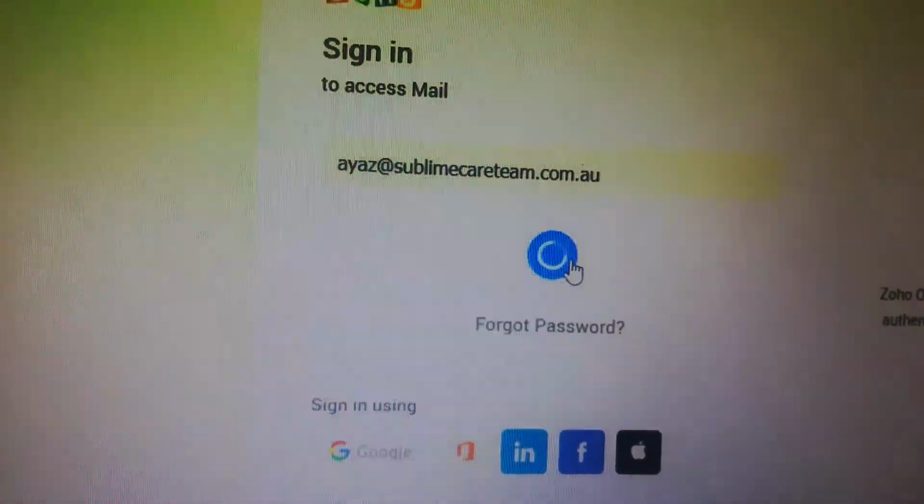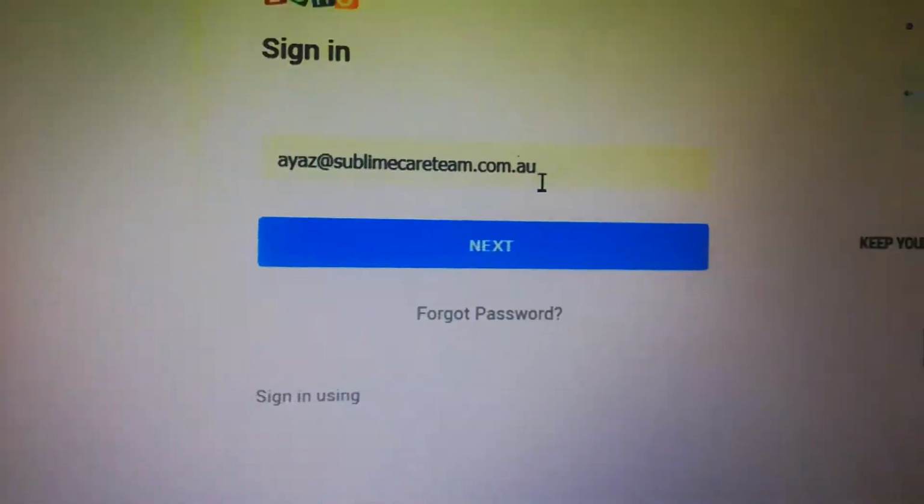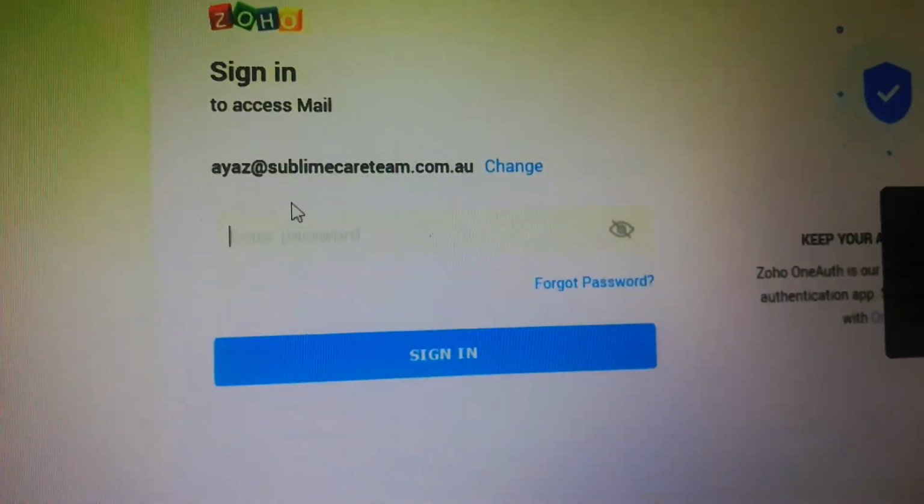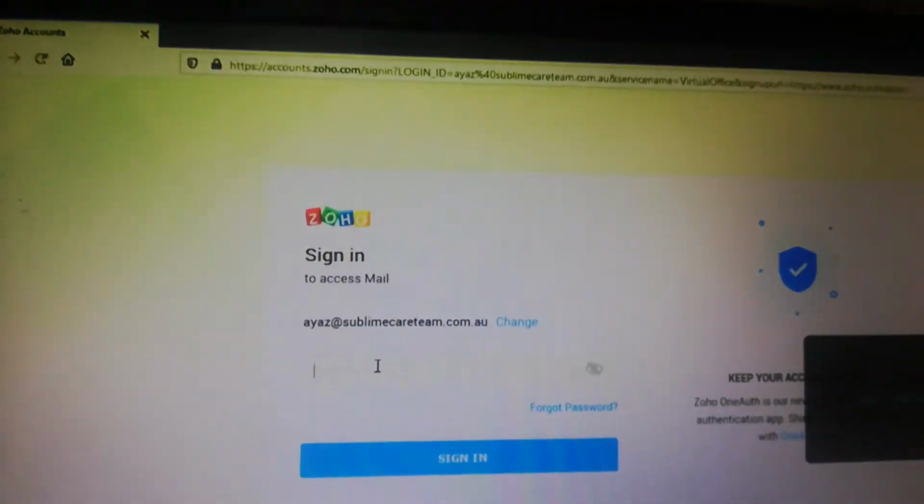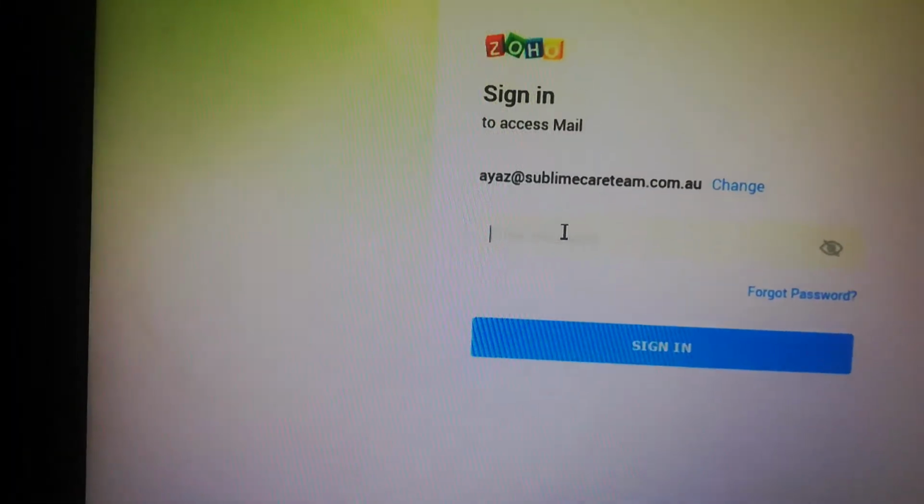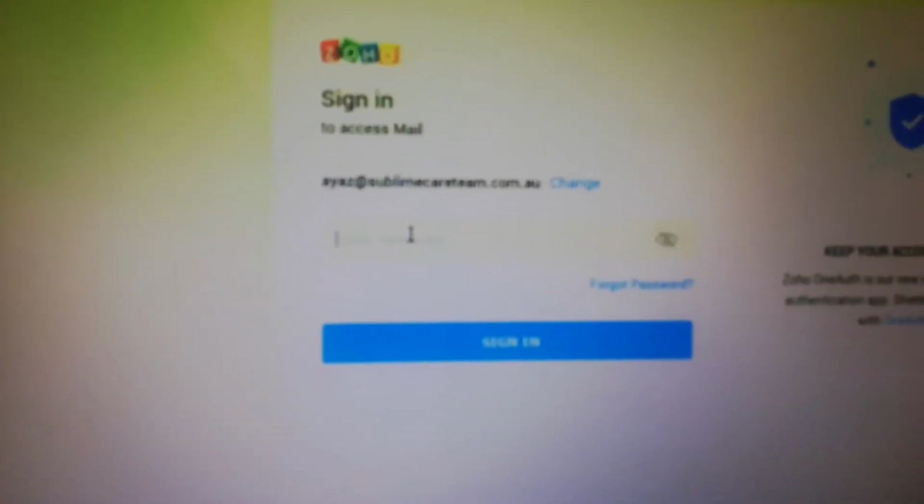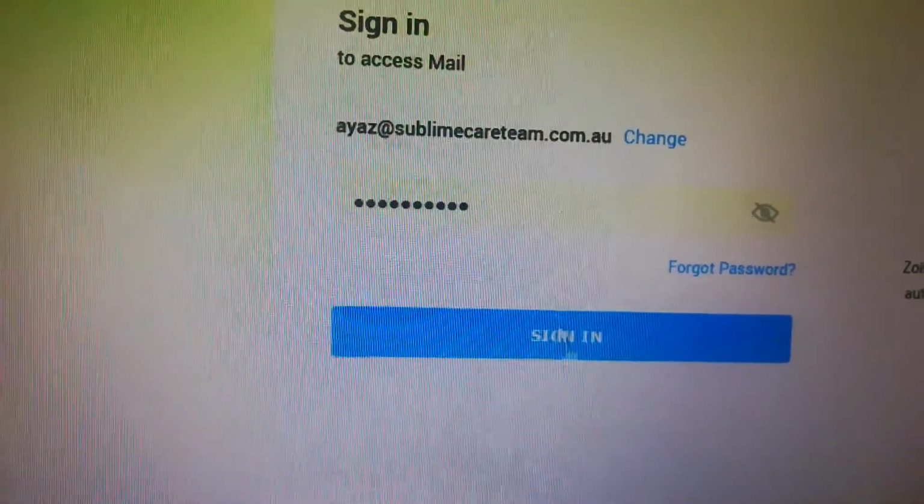Click on next. It will ask you for your password, and I'll just paste in my password. The password also will be shared with you, so you don't have to bother about that. That's my password, and I say sign in.